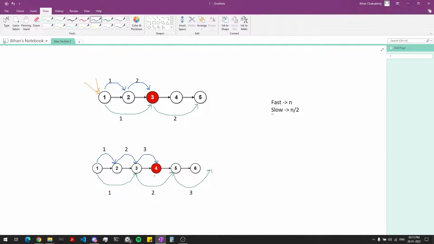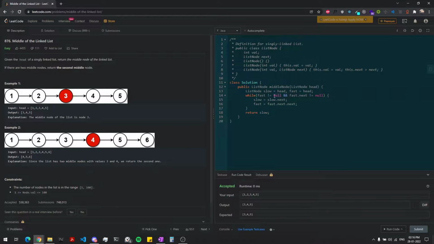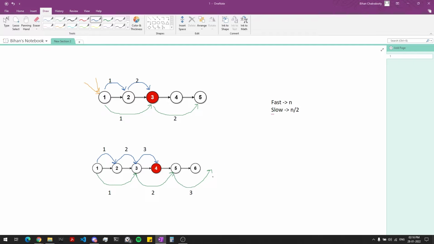But for even number of elements, we start from 1 to 3 to 5, then we will go to null, that is the one pointed by the last element 6. So in even number of elements we will never touch the last element, we will directly jump to null. So when we are here, fast.next not equals to null will be true, so that condition won't just work here, so we need to add this condition as well, fast not equals to null. So then whenever we are here we will stop the loop.